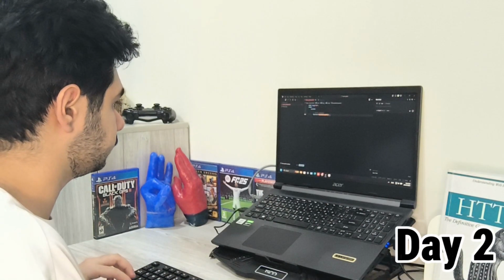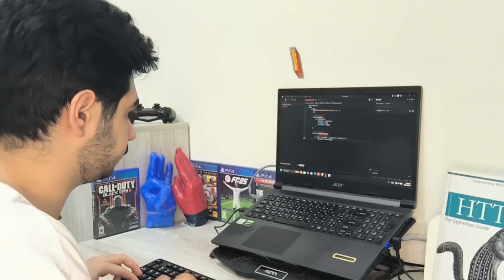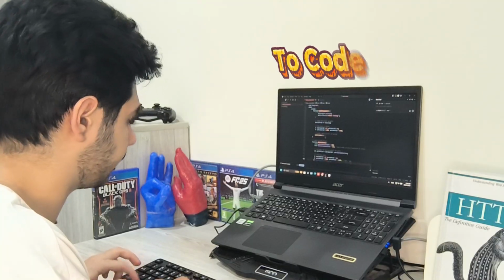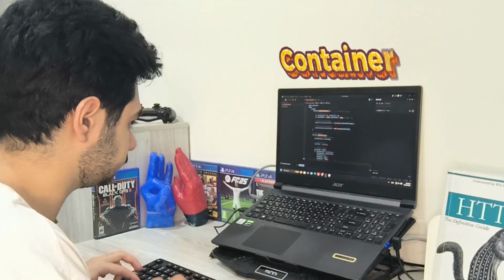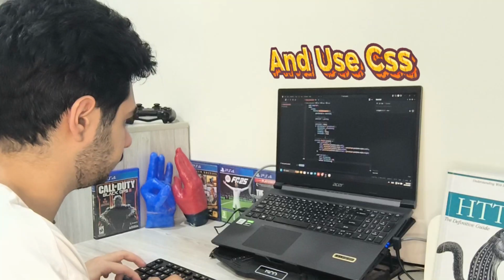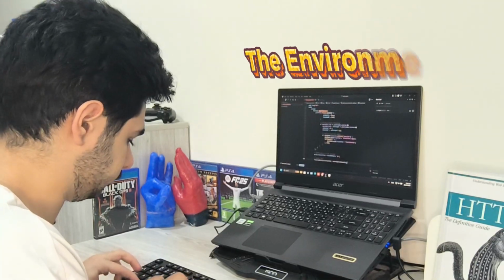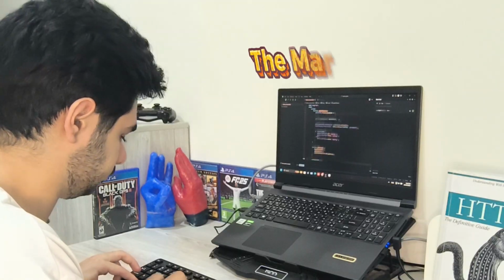Day 2. Time to lose the red square. I found the original Mario sprites. Now it's time to code: replace the red container with an image and use CSS to clip the sprite sheet, and also update the environment to be more like the Mario game.